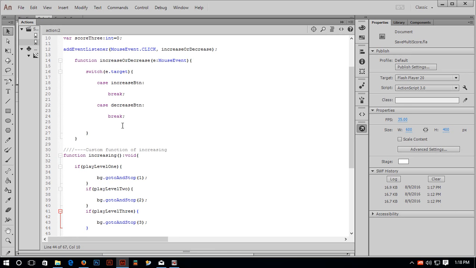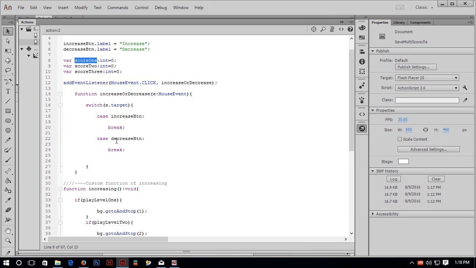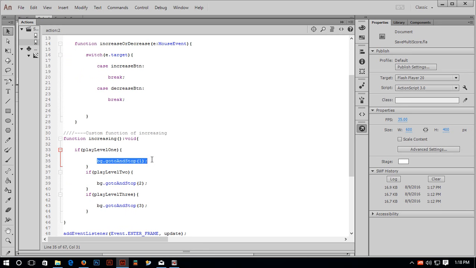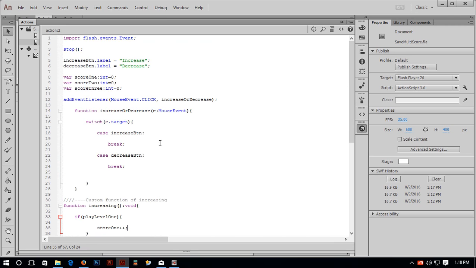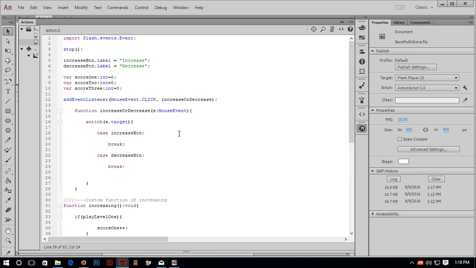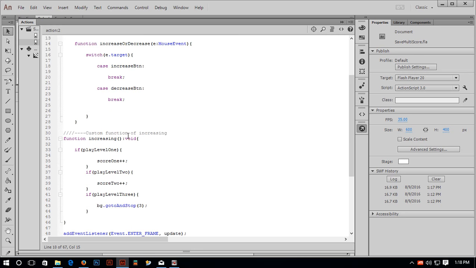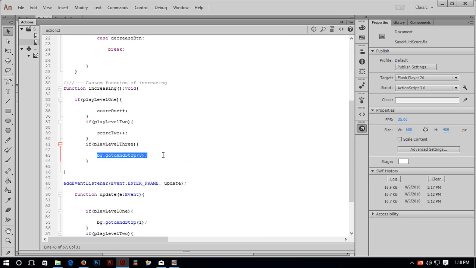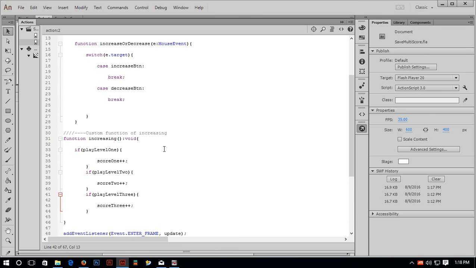When play level 1, I'd like score 1 to increase, and for play level 2, score 2 to increase, and for level 3, score 3 to increase. Okay, and I'd like to make a trace statement to show you that.